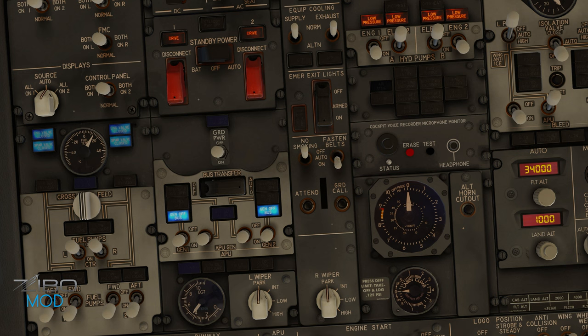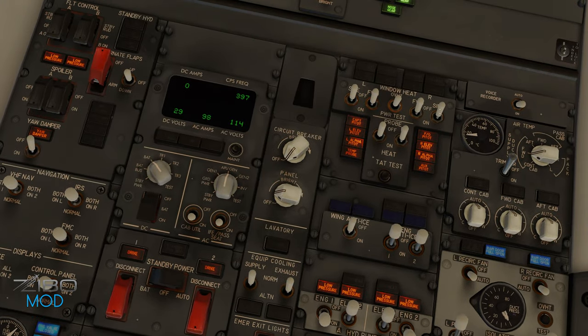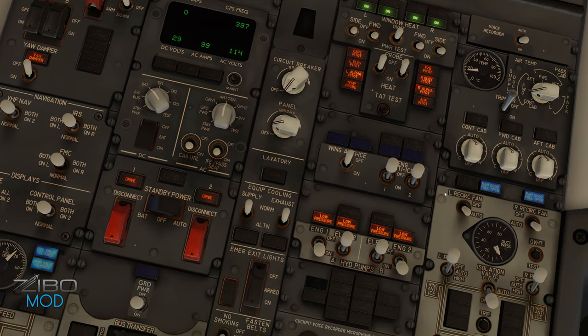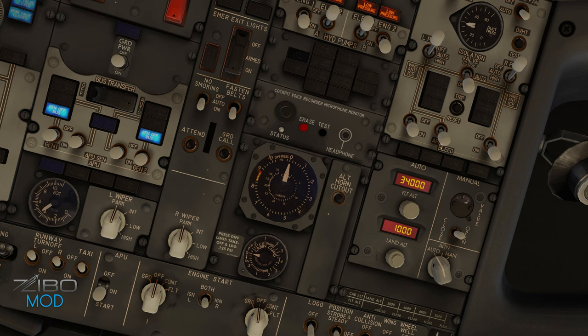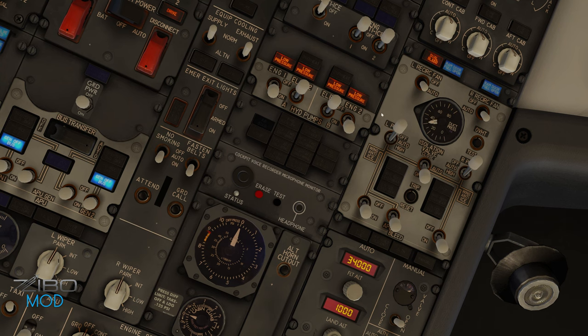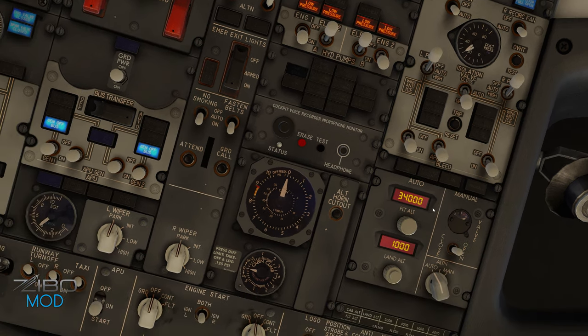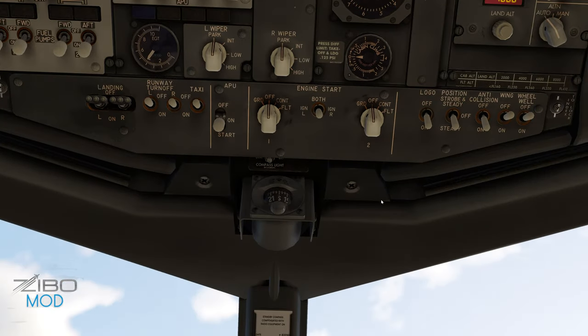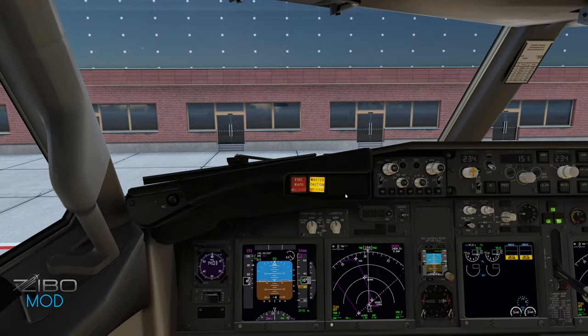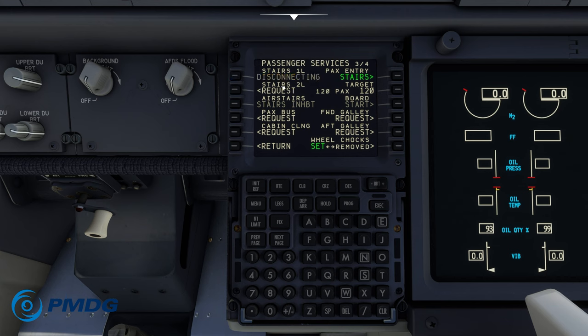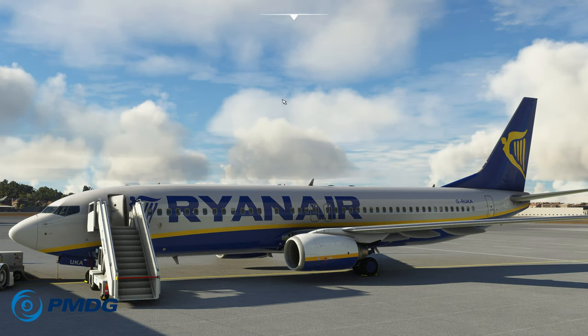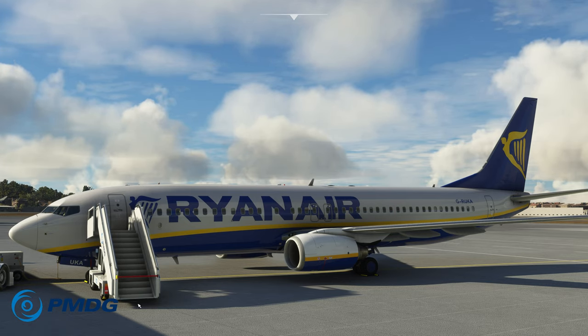Okay, of course, these go on. These go on. And I turn on these guys. And APU bleed. The packs stay off for now, because if you want to start the engines, we need, I think, if I'm correct, you have to turn off the... Then you can remove the stairs. Oh, okay, they close the door and then they remove the stairs.